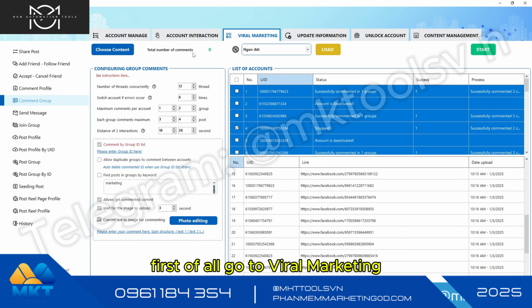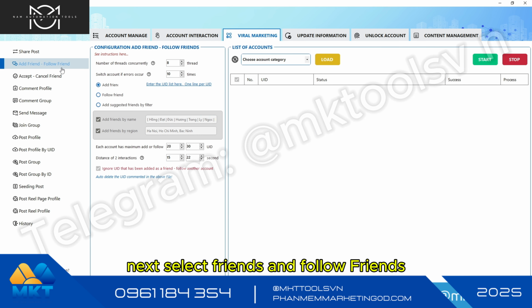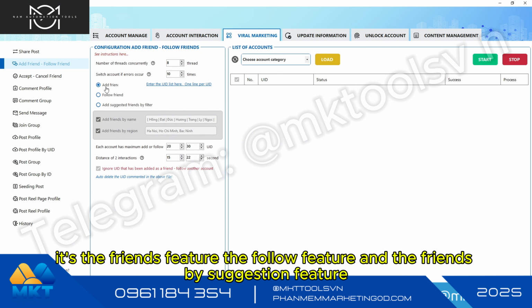First of all, go to Viral Marketing. Select Friends and Follow Friends. The software will support 3 features. It's the Friends feature, the Follow feature, and the Friends by Suggestion feature.